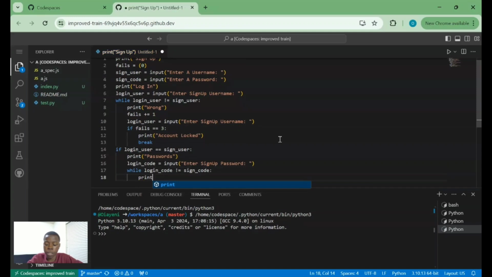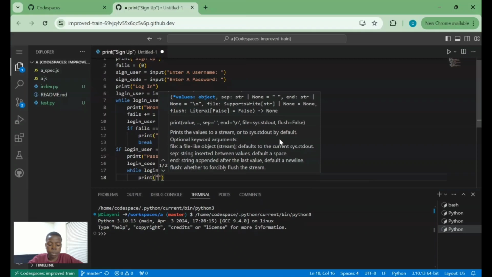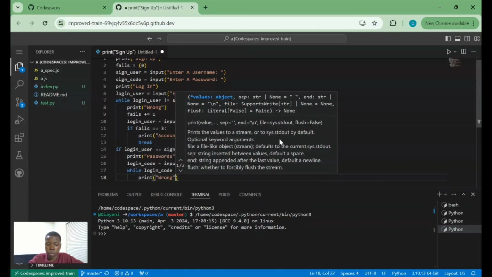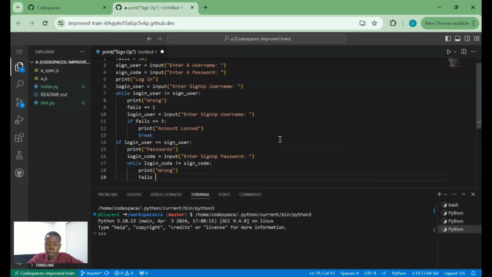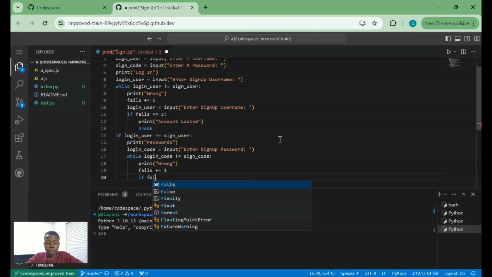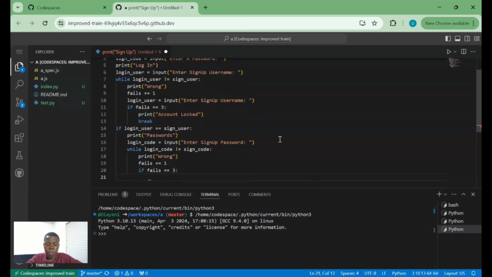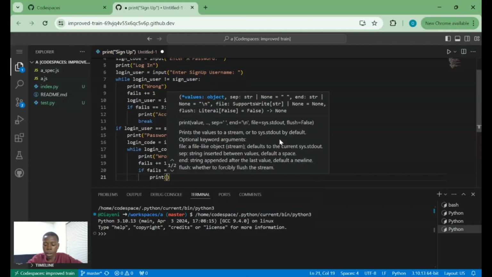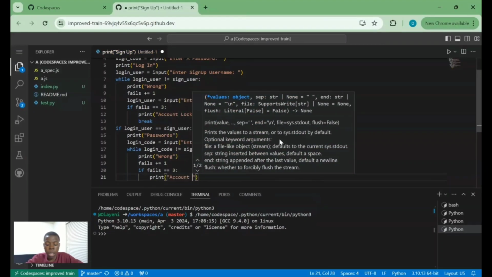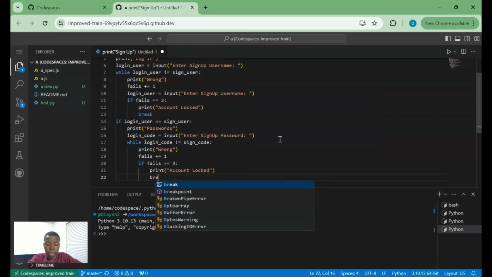It'll print wrong. And then fails will be plus equal 1. And then if fails is equal to 3, print account locked. And then break.